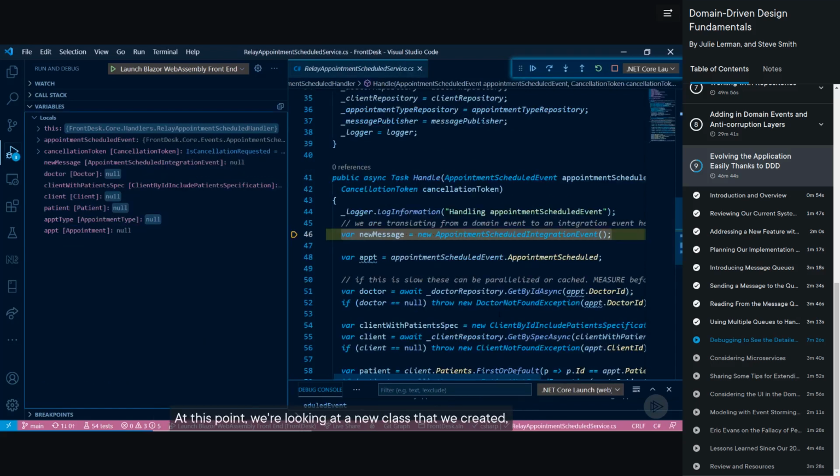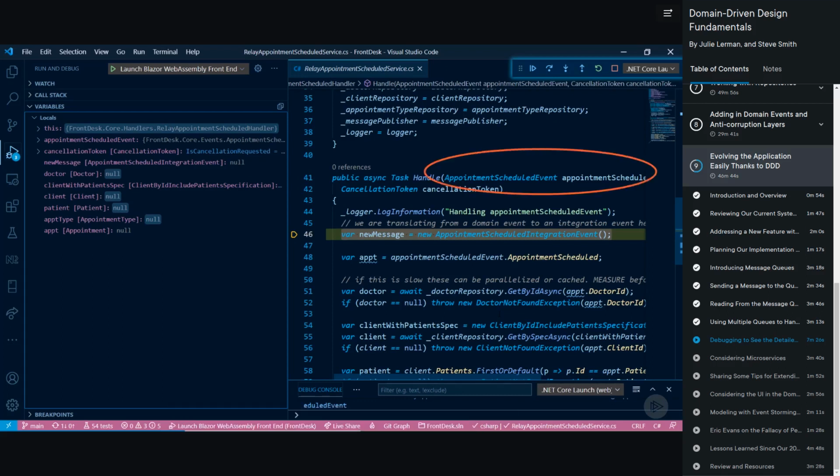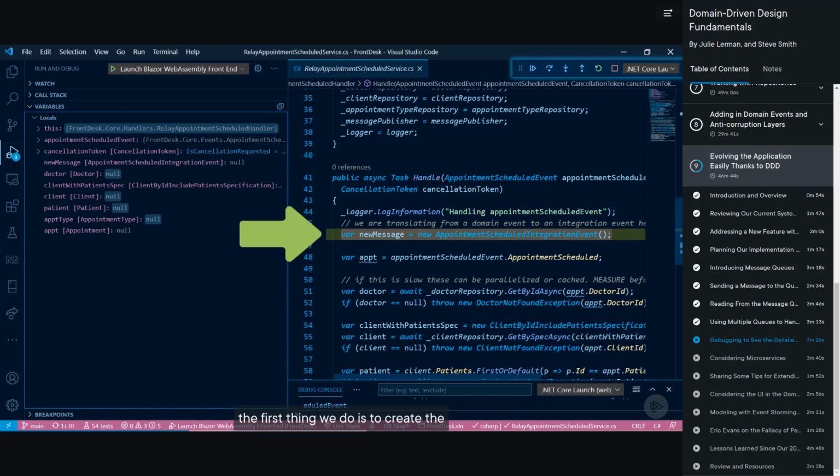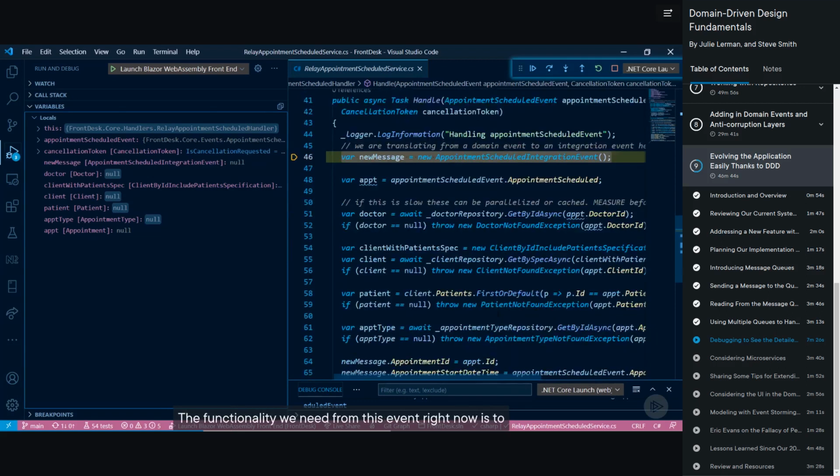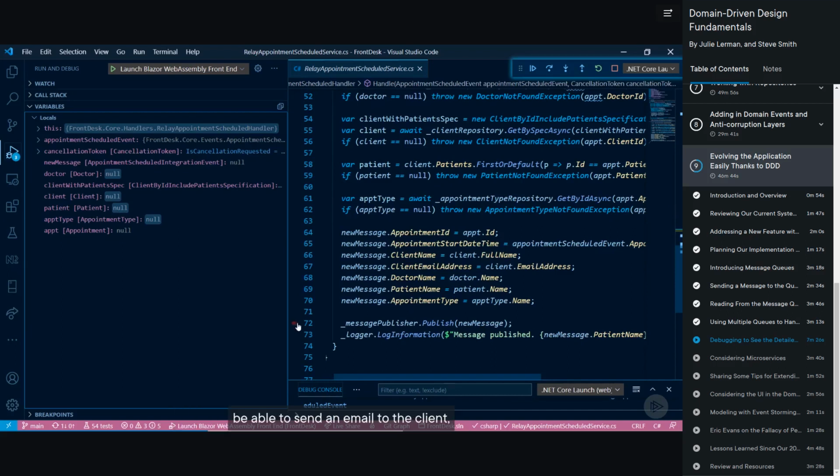At this point, we're looking at a new class that we created, which is this Relay Appointment Scheduled service. What it's responsible for is creating the event that is going to get pushed onto the message queue that the public website is listening to. This is the new piece of logic that's listening for the event that we just raised. You can see it's listening for the Appointment Scheduled event, a domain event. In the method, the first thing we do is create the Appointment Scheduled integration event that represents our cross-domain message that will be sent using RabbitMQ. The functionality we need from this event right now is to be able to send an email to the client, so we make sure to include all of the data that such an email would require.